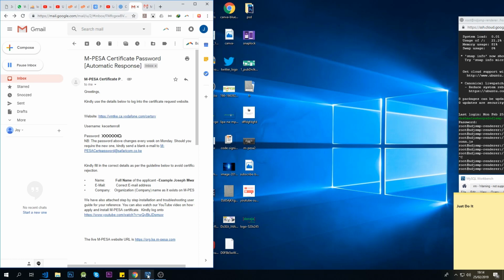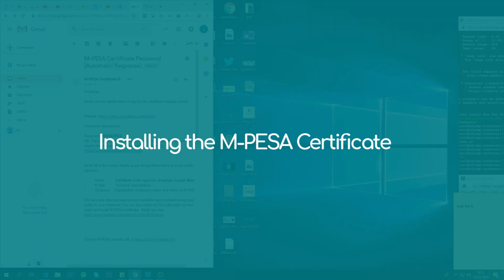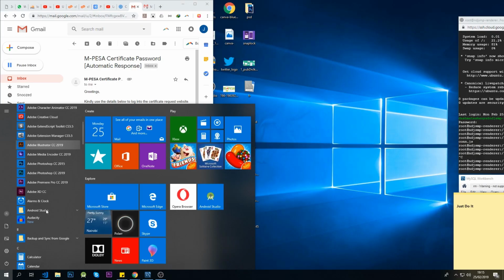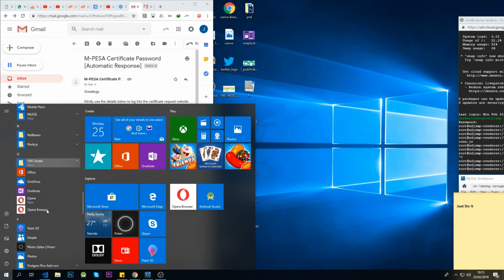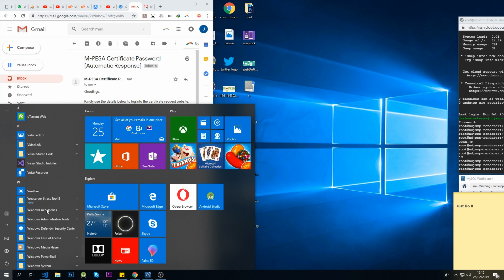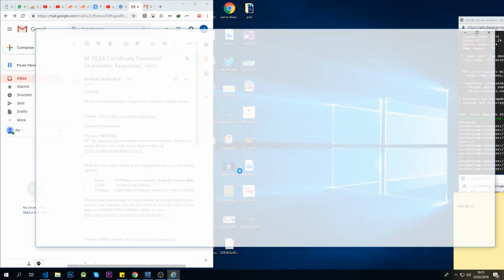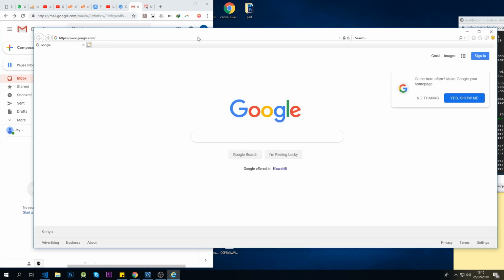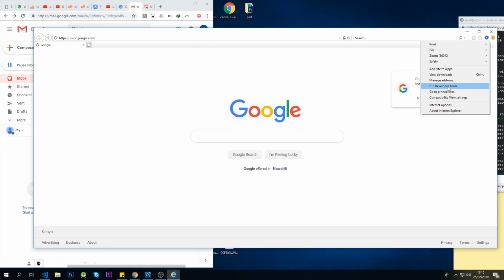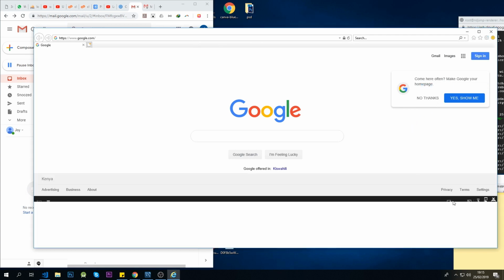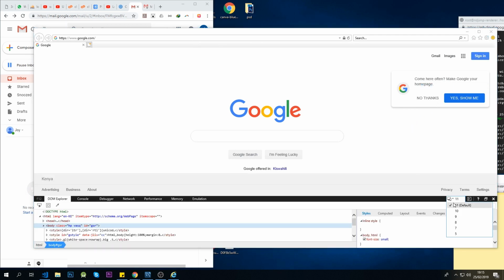My name is Ben. In this class we are going to learn how to install the M-Pesa certificate. In our previous class we learned how to apply for the certificate, and now I believe the certificate has been replied to. So what we need to do is install it. So we'll open our Explorer, and we'll change it to emulation mode, so we'll go to version 9.